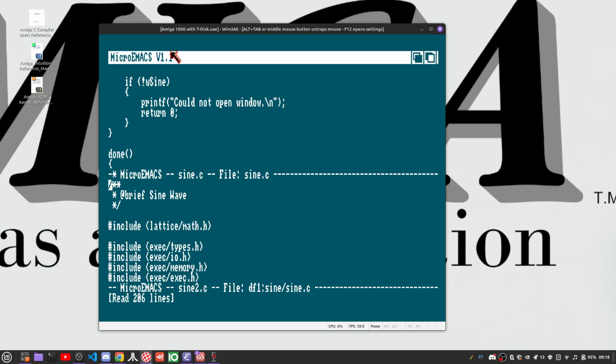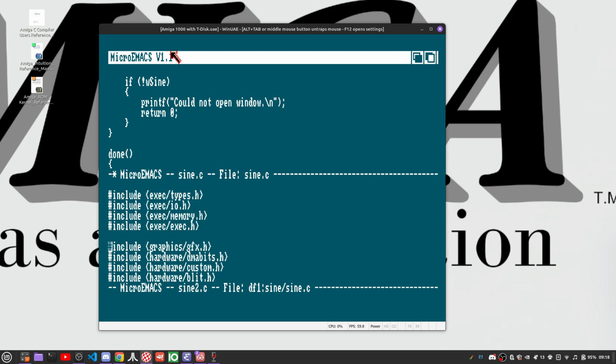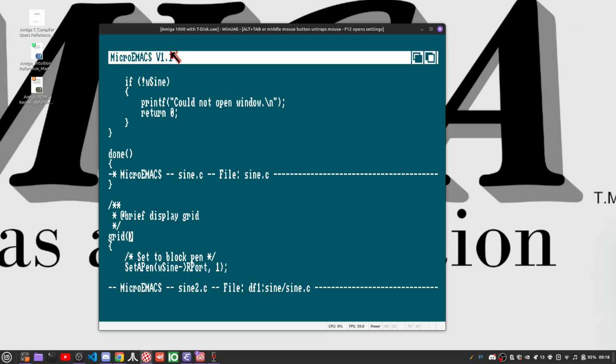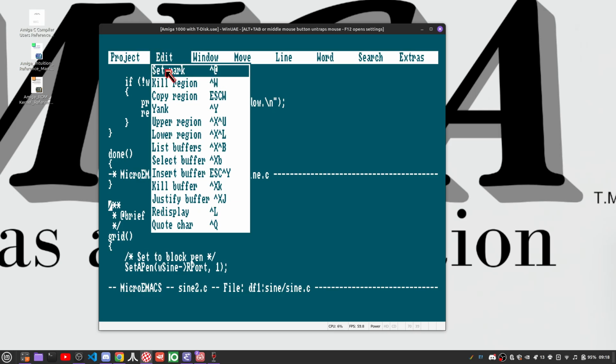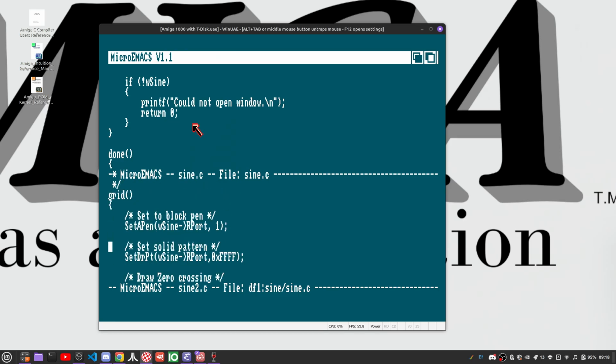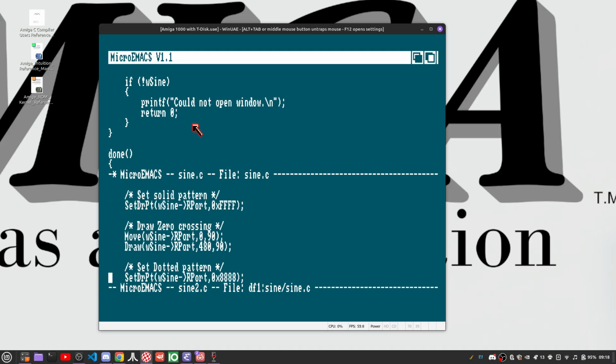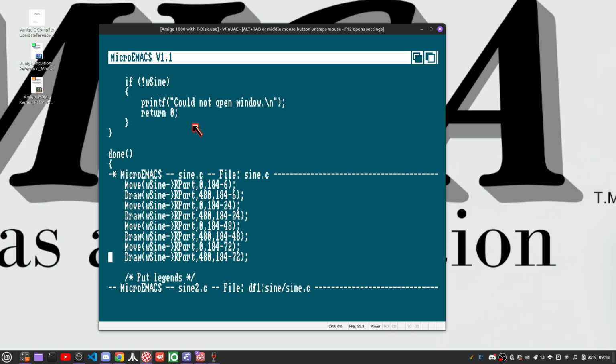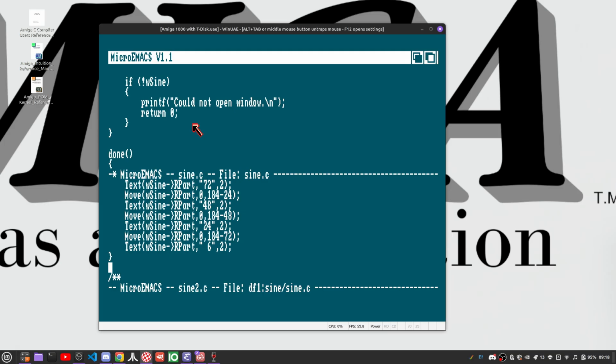Because these both had the same name, MicroEMACS helpfully asked if I wanted to differentiate the two of them. Yes, I do, so I gave it a different buffer name so we could deal with it. I'm going to look for the grid function, which I've added here, and pull it over pretty much wholesale. It's basically a whole set of functions to set a block pin so we can set the A pin to draw with a particular color and pattern that we want. And we draw the zero crossing line and all the legends and text that go along with it.